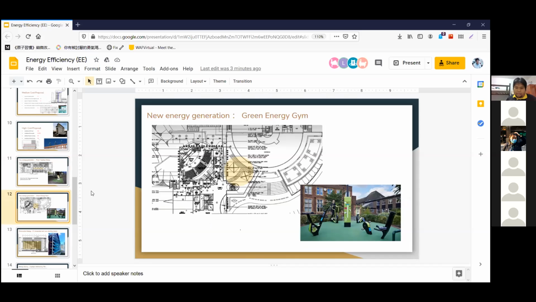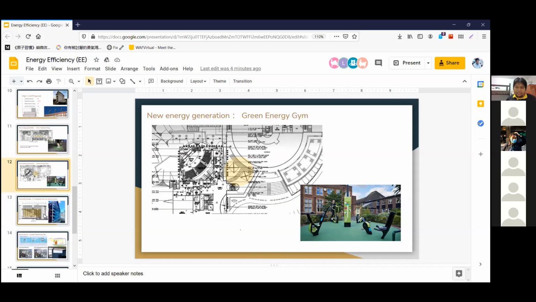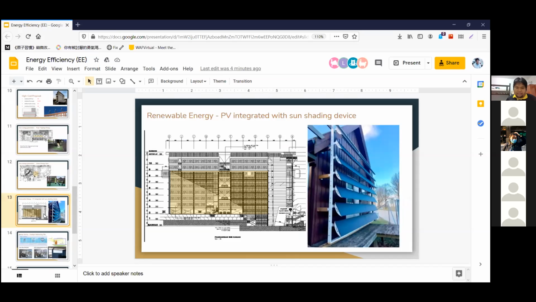Another one is a green energy gym. I'm not so sure whether this is considered energy efficient or not, but using solar energy to charge the gym facilities. So another one is a PV integrated with sun shading device. This one could be usable for the southern facade. Yeah, because after we checked, we discovered that the sun shading device is quite not so effective. It's not effective at all.